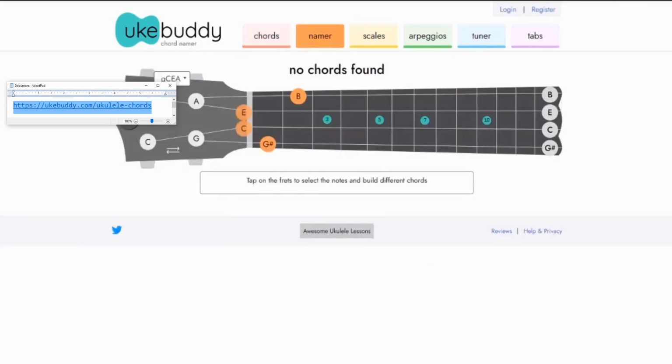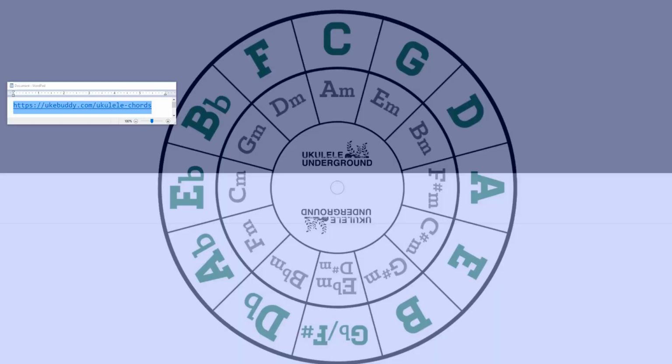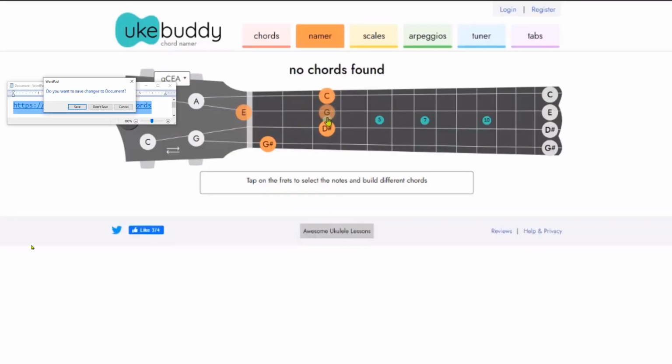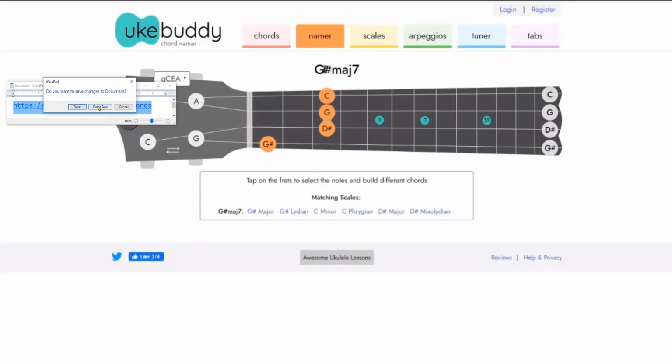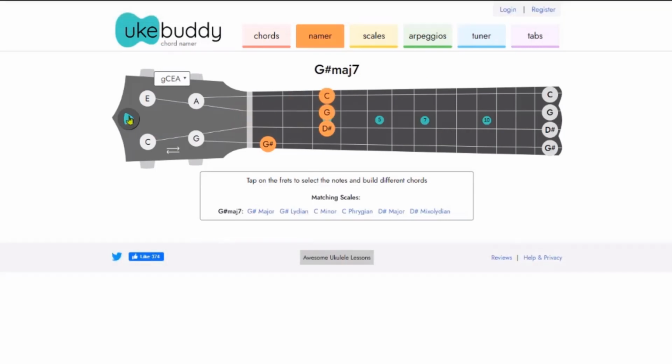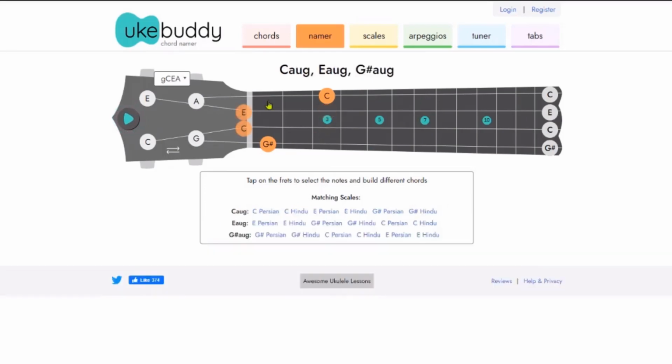This next tab next to Chords is Namer. Let's say you ran across somebody's tab sheet or music and they gave you a weird chord and you have no idea what it is, right? So what you can do is look it up like that, and it'll tell you what chord it is, and then also, same thing, you can play it.